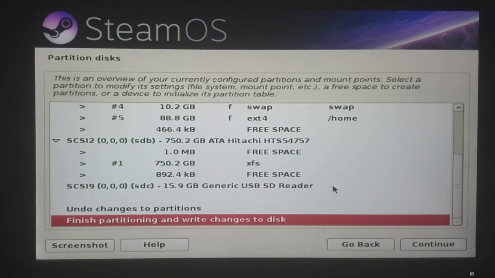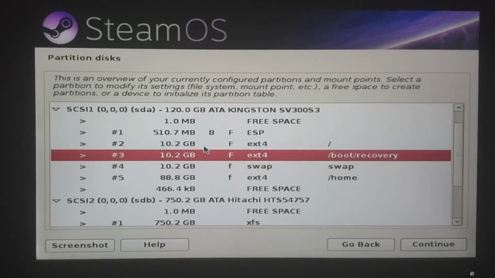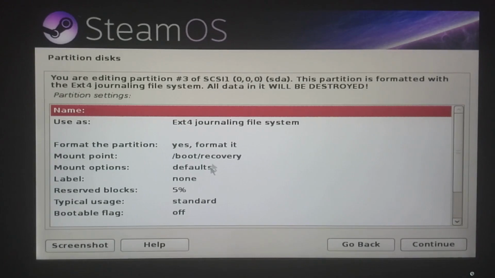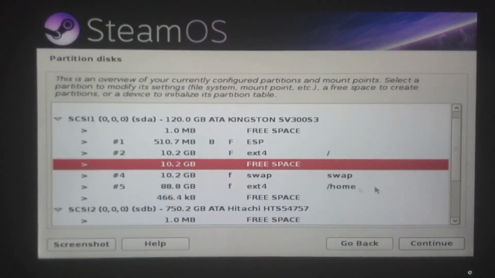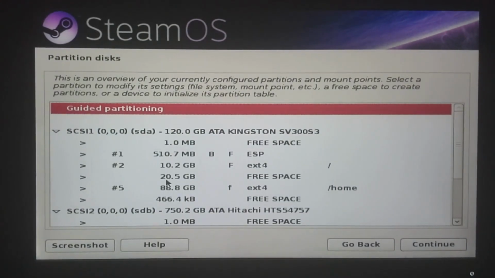If you do want to choose a custom partition, like in my case, I don't want swap or boot recovery, and I want a bigger root directory, you want to do something like this. So we don't want the boot recovery, so what we're going to do is click it, go down, and delete the partition. We don't want the swap, so we're going to click it, delete the partition, and now we have 20 gigs of free space. I want to allocate that 20 gigs to the root directory.